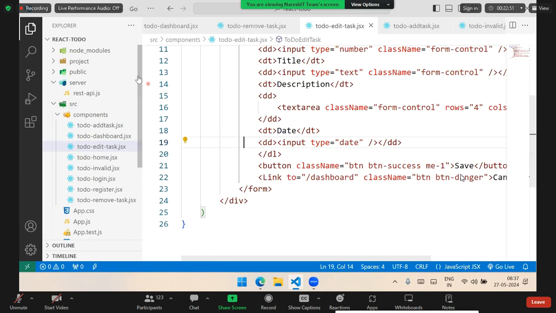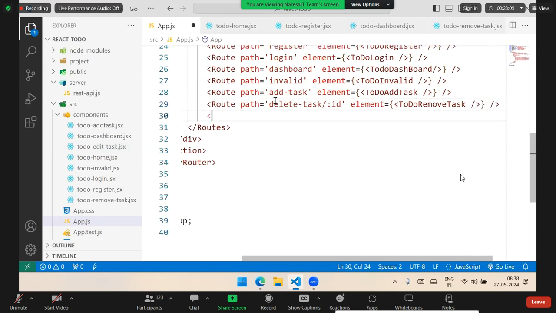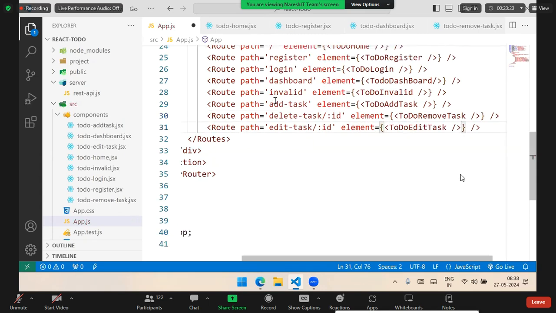Now we need a route for this edit task. Same as here. So the route path is edit task. The element is ToDoEditTask. ToDoEditTask should come. Fine.